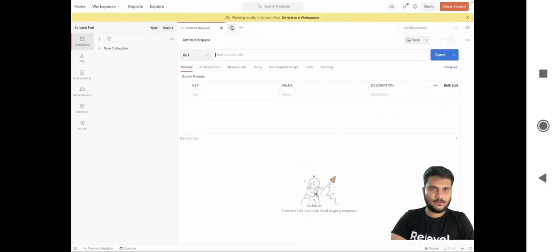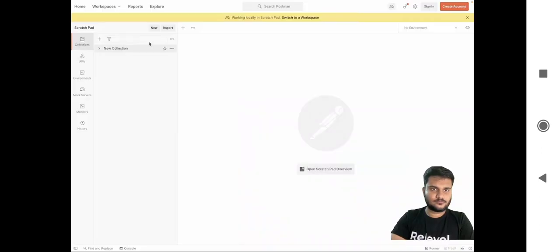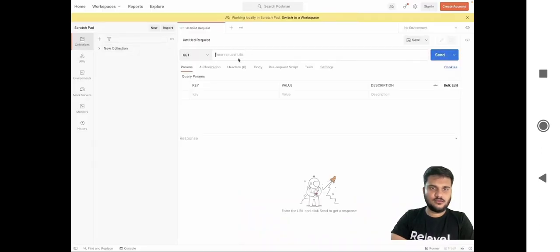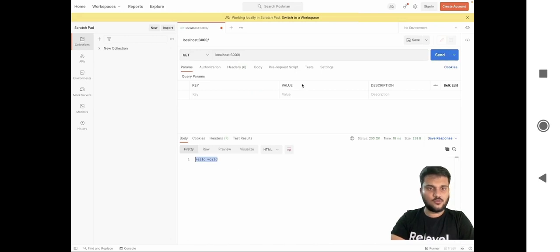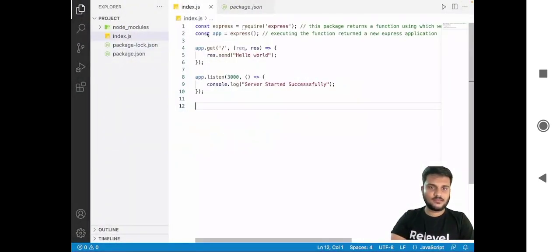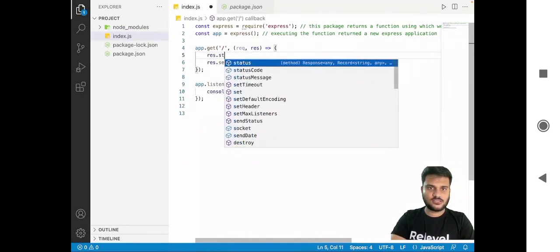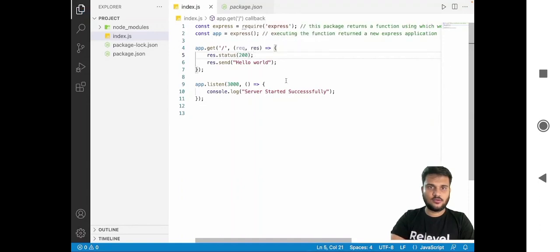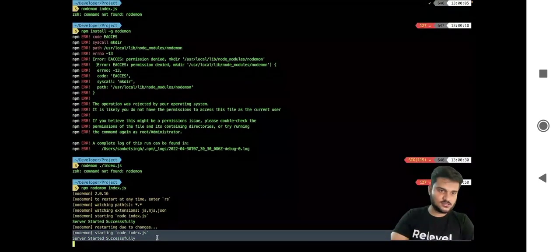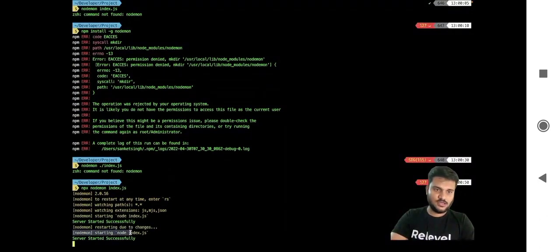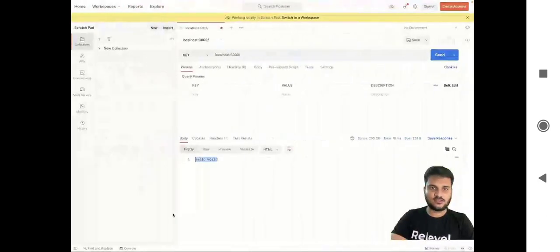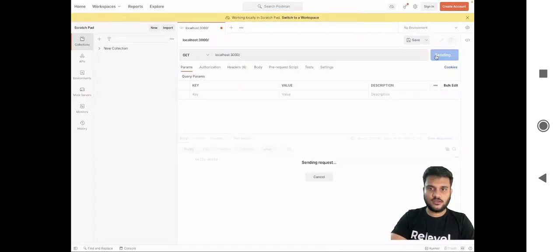Okay, so let's say we are running on localhost 3000 slash, it's a get request. If we send it, we are getting hello world. So things are working fine. If we make any change, let's say we do res.status 200, it will automatically restart: restarting due to changes, starting node index.js, server started successfully. If you send it again, things are working fine. Here the status is 200.